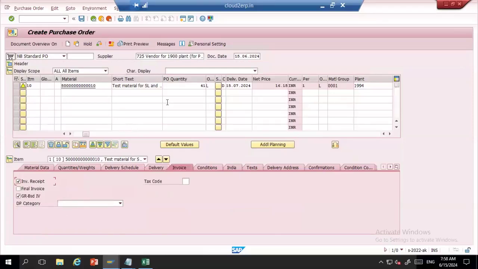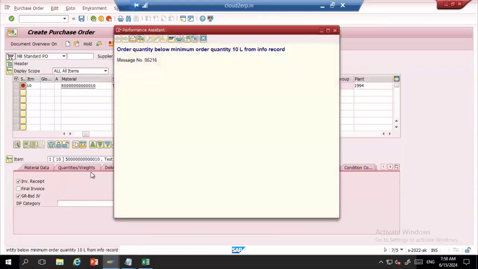Okay. And you also have the minimum order quantity. I said that I'll be placing more than 10 pieces. If I place 5 pieces, what happens? The system will give an error saying that the order quantity is below the minimum order quantity, which is 10 liter, because in the info record, we maintained 10 liter as MOQ. Now, placing 5 pieces, the system will give an error.